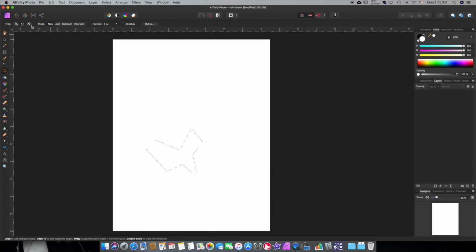They have the magnetic selection tool, which if you had something here to magnetically, it just kind of traces the outline. I don't have anything to show you right now. Take my word for it, it works pretty good. But I usually use the paintbrush if I'm doing my selection.